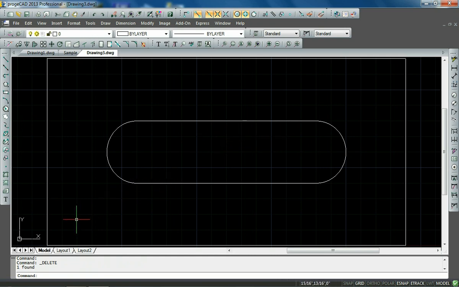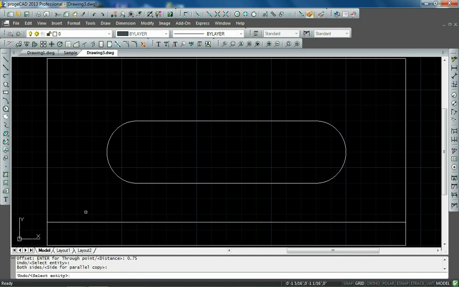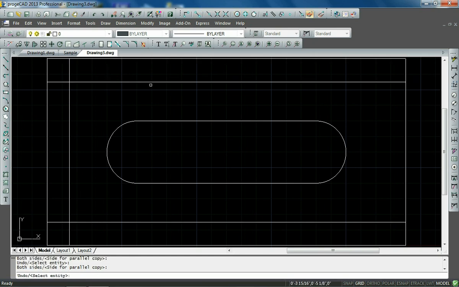Now we want to place some circles for holes. We will construct lines offset from the edges to help locate the holes. Select the Offset tool. Enter the distance as 0.75 or 3/4 inch in the instruction bar at the bottom. Select the bottom line and then move up and click, creating a parallel line 3/4 inch up. Select the left line and click to the right. Repeat for the top and right sides. We now have our construction lines.